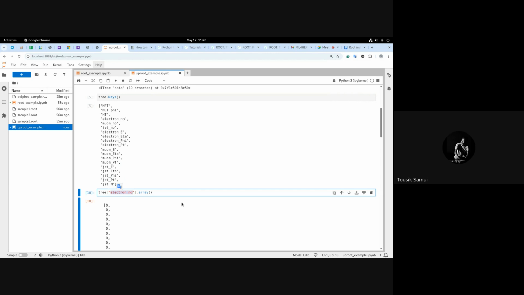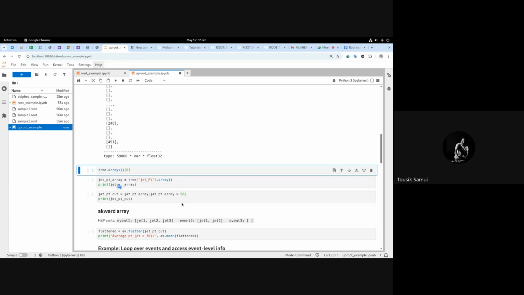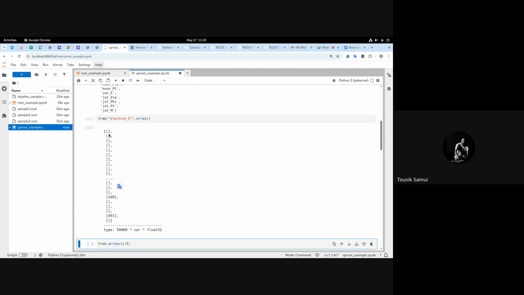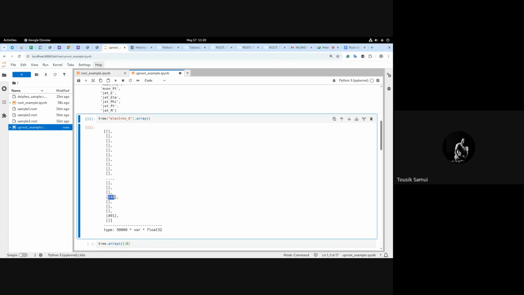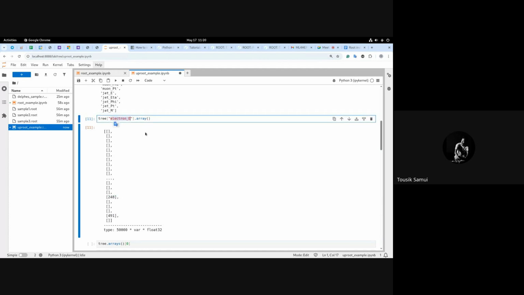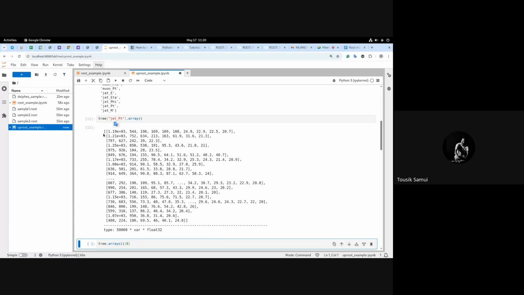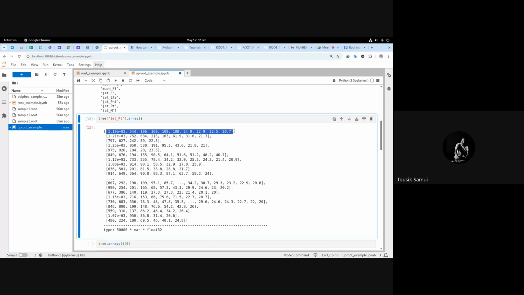Okay, so then let's say I want to see the energies. You can see that the first event had no electrons, so the energy entry is empty, empty, empty, and somewhere it has one electron, so the energy value is 248, another has 491. And if you go to jet E or PT, then you will see that the first event has 10 entries, the second has 8, the third has 5 entries, and so on.